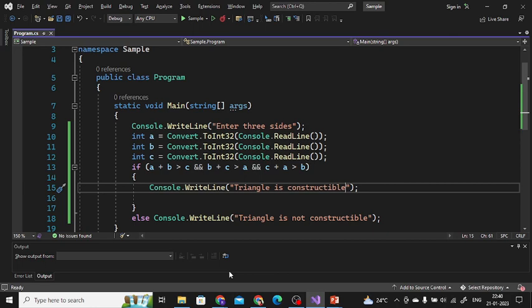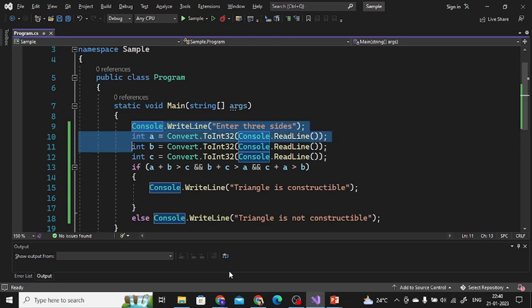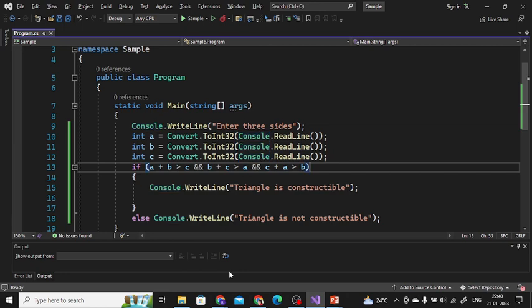I've already done all the initial arrangements, and we already saw the basics. Even that part I have already completed. So I asked for three sides, which are being taken as A, B, C. You can see this highlighted part. Then this is the skeleton of what we've already discussed.